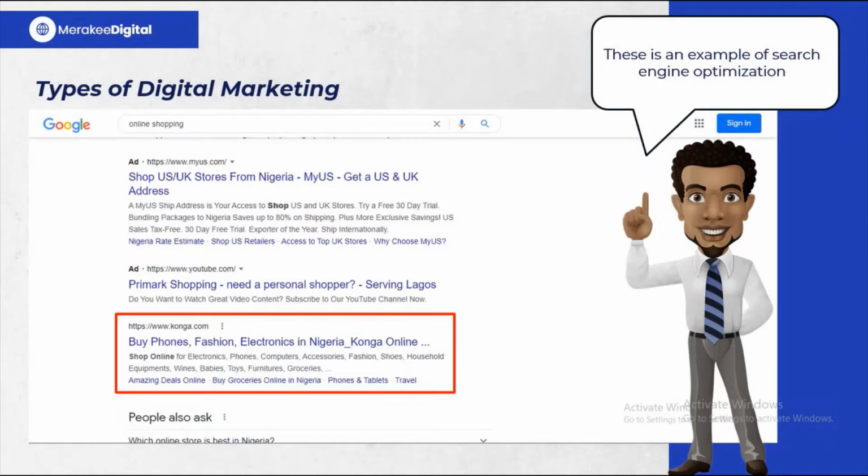All right. So I'm going to walk you through how to do on-page SEO in another video, and I'm also going to walk you through how to do off-page SEO in another video. But for now, let us focus on what we have here. This is an example of search engine optimization. I've made a search on online shopping, and this is what we got from the search. Konga is topping the list. All right, that's SEO right there.